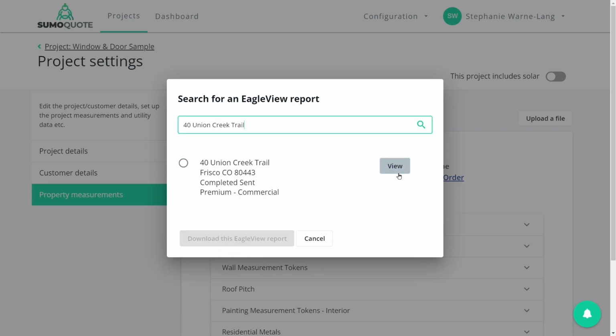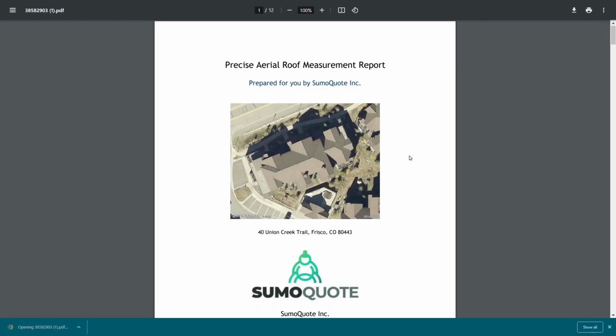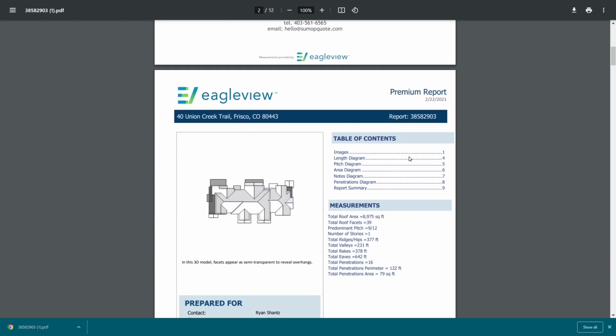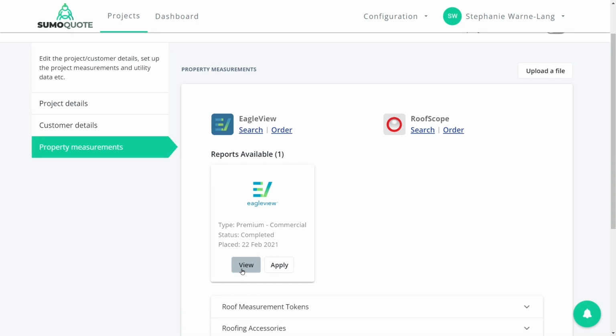Not sure if your report is the right one? Go ahead and click on View, and the report will be downloaded to your computer so you can double-check the details before linking it to SumoQuote. The report will be linked to SumoQuote, and you have the option to view or apply.